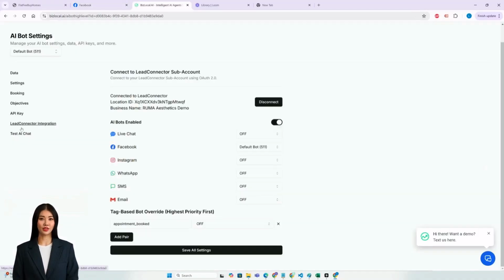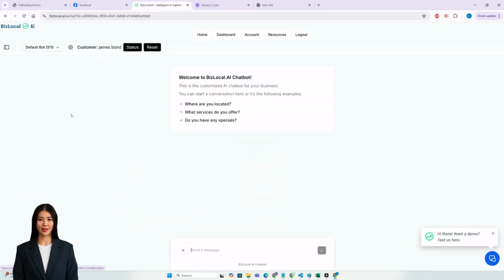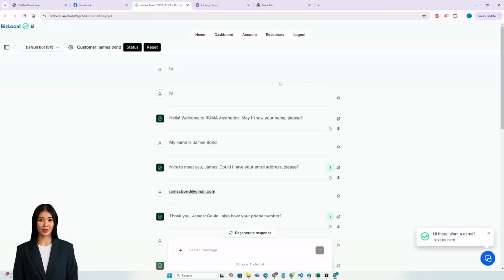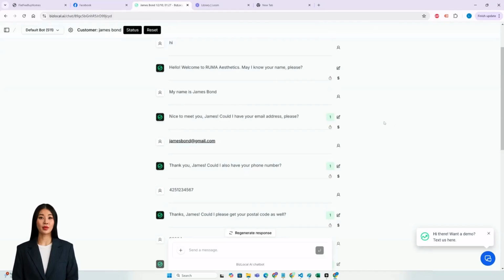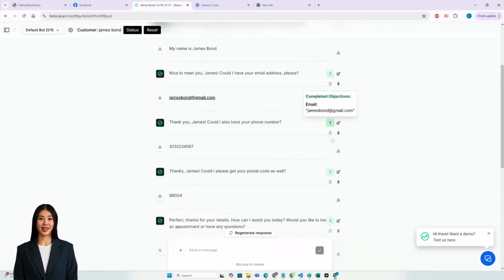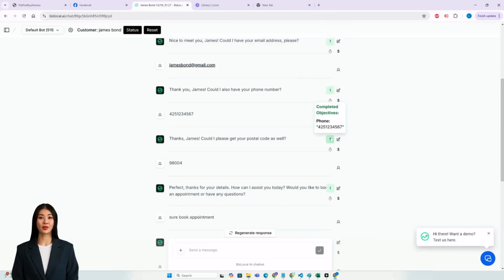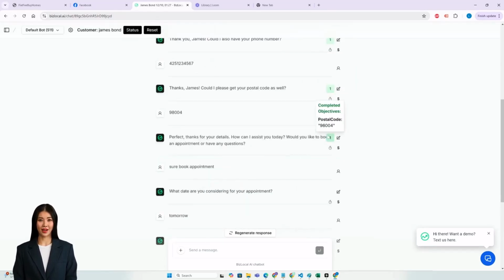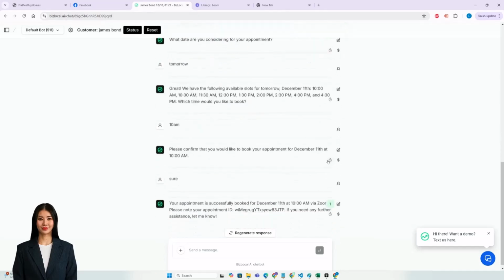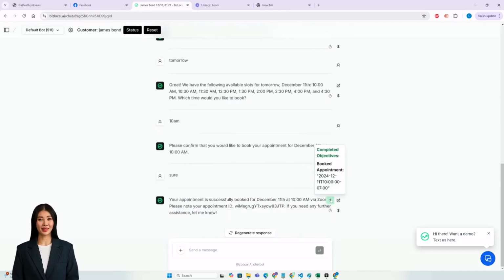Let's return to BizLocal.ai and click Test Chat. In the upper left corner, you'll see the saved chat history, including the previous Facebook Messenger conversation. Open the chat session to view the full conversation and see when the objectives such as name, email, phone, and zip code were completed, along with their respective values. You'll also find the booked appointment details. If you click the status at the top, you'll see that all 5 objectives have been completed for the contact.